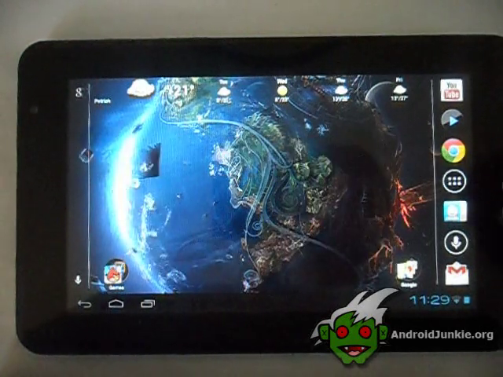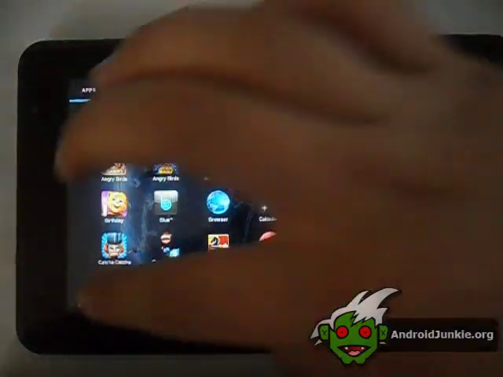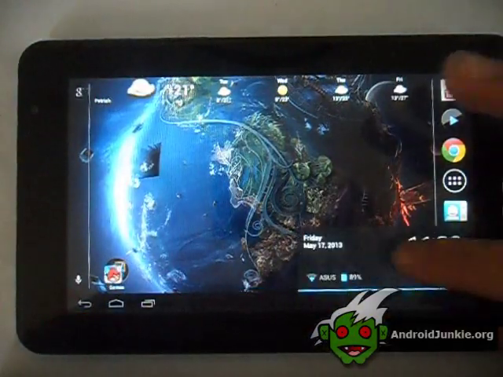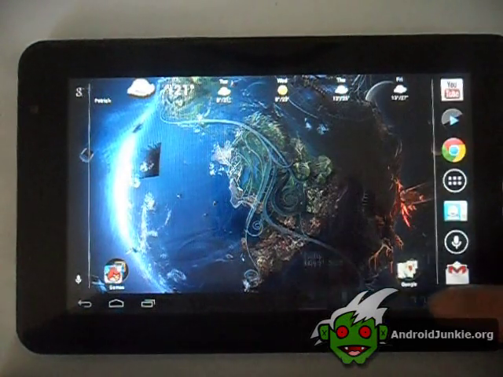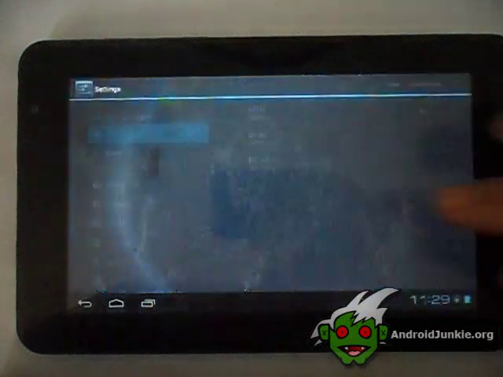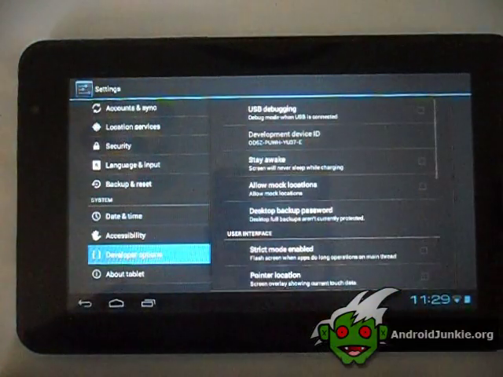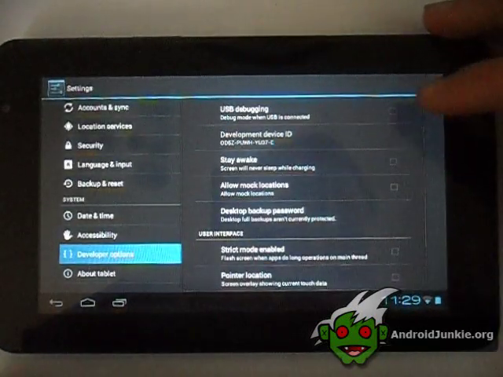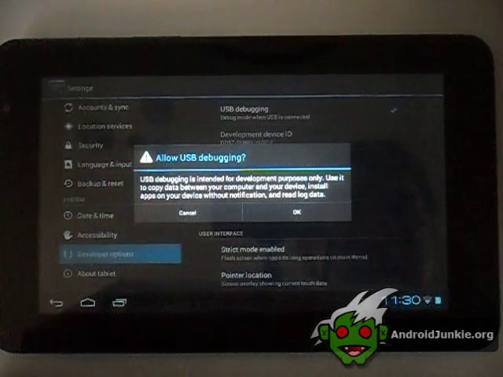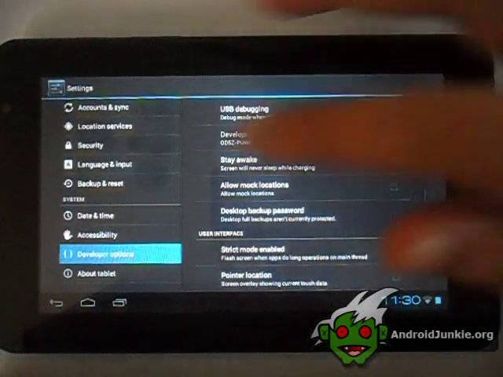PMP5570C. Okay, so first thing first, we need to go to the app drawer. Actually, you need to go to the settings, and we are then gonna head to the developer options, which are here it is. And what you need to do here is you need to make sure that USB debugging is enabled. So enable this option, and that is all you have to do from the tablet.